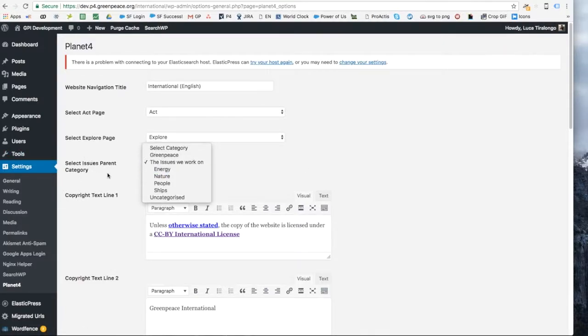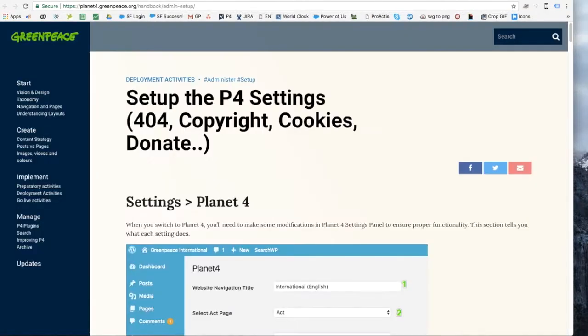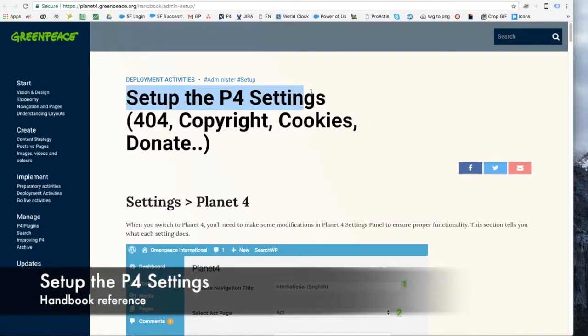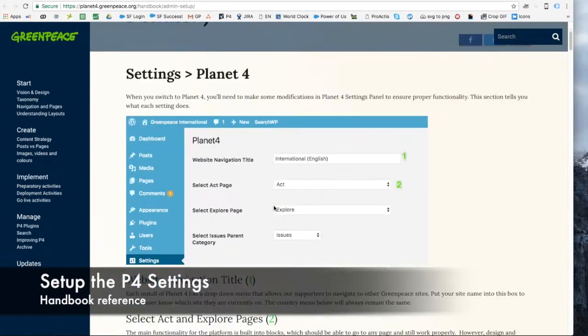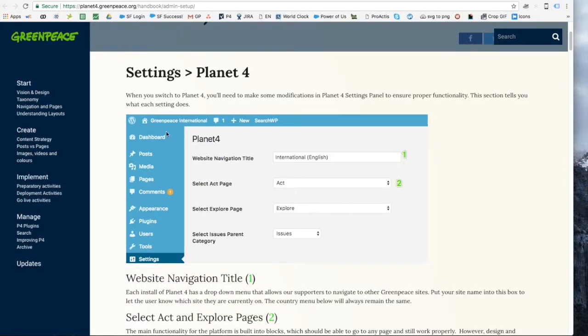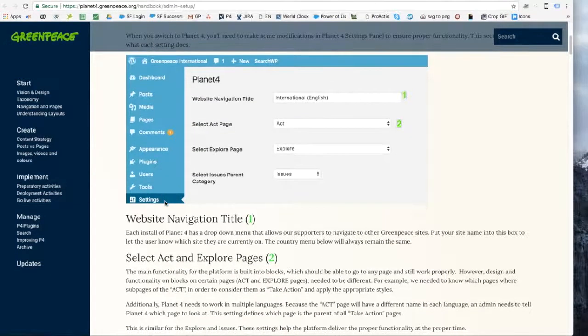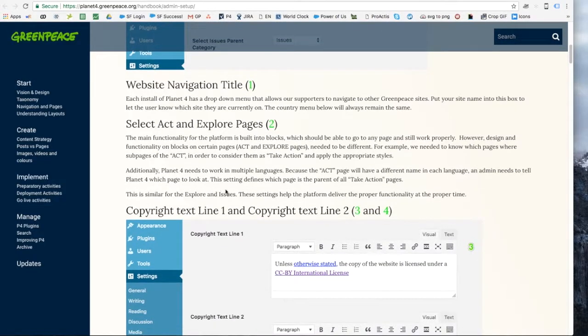There is a third command called select issues and parent category. Basically, this is only to determine a few functionalities. It should always be the parent category of what you determine as your issues and categories. We will talk about that in a second. Everything that I am explaining here is explained in the handbook, set up the P4 settings. Oh, yeah, I recorded this in the handbook. It has a blue funky layout. But basically, this is what I am going through.